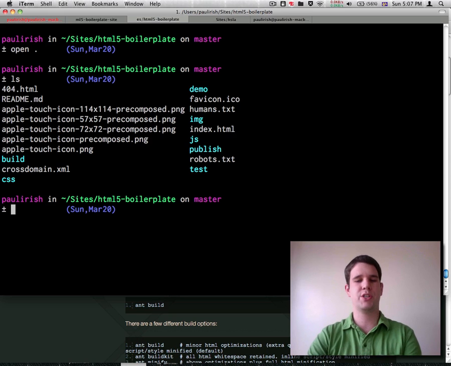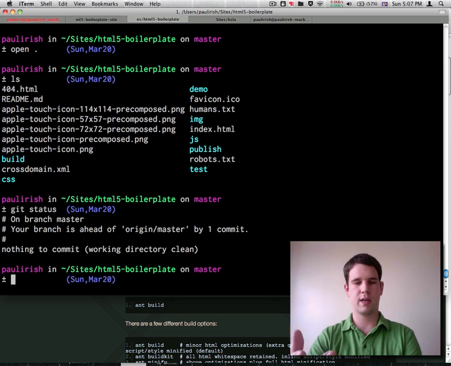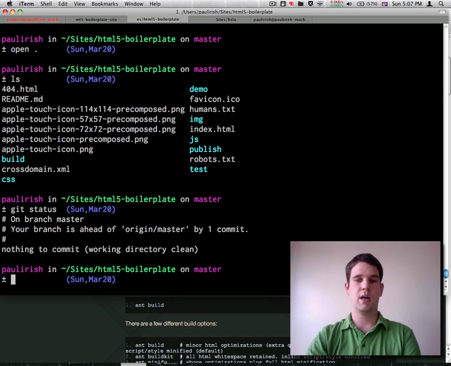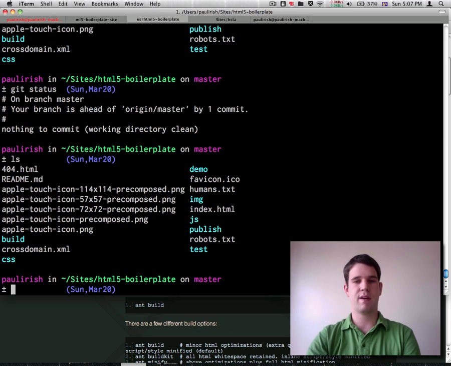First, I want to just show this thing to you guys. We're going to create a new project. Here, I'm in a checkout of the HTML5 boilerplate. This is my development version, but I could have just done a clone of the GitHub repository, or I could have just downloaded it because I have everything in here.